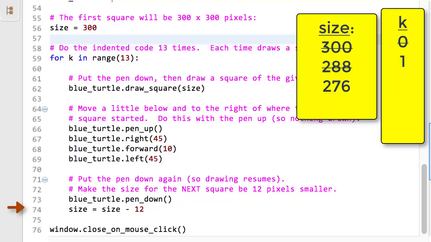Line 72 ends the block of indented code, so once again we return to the first indented statement in the block, here line 60. K is incremented, becoming 2 at this point, although that is irrelevant to this example. Line 60 runs a third time, drawing the third square. Then, as before, lines 64 to 72 run, again changing the state of the computer. After they run, size is 264, and the blue turtle is still further below and to the left of where the previous squares were drawn.